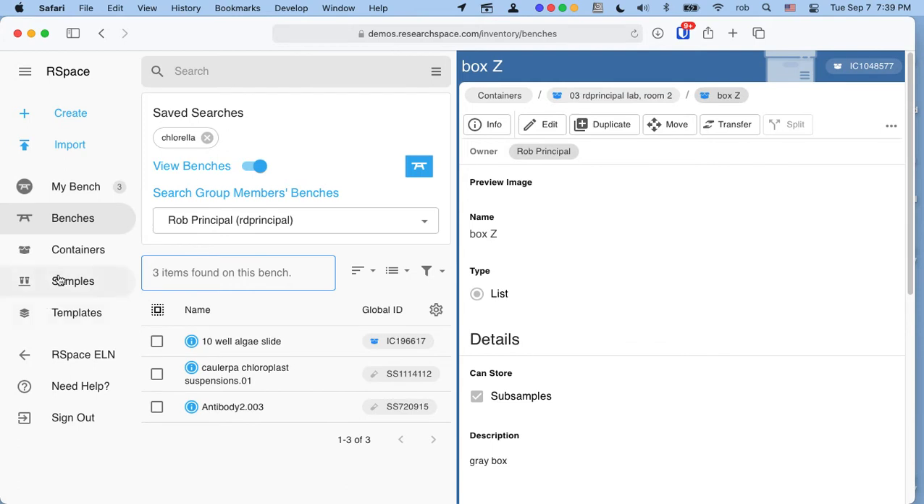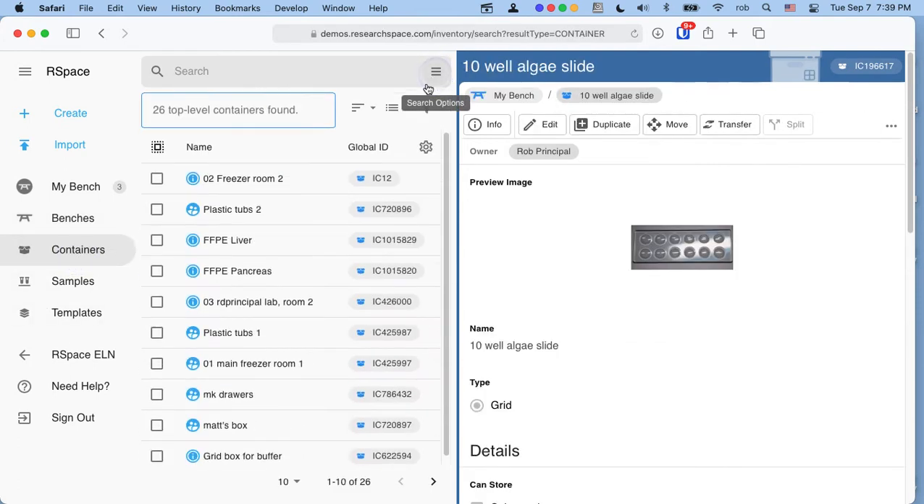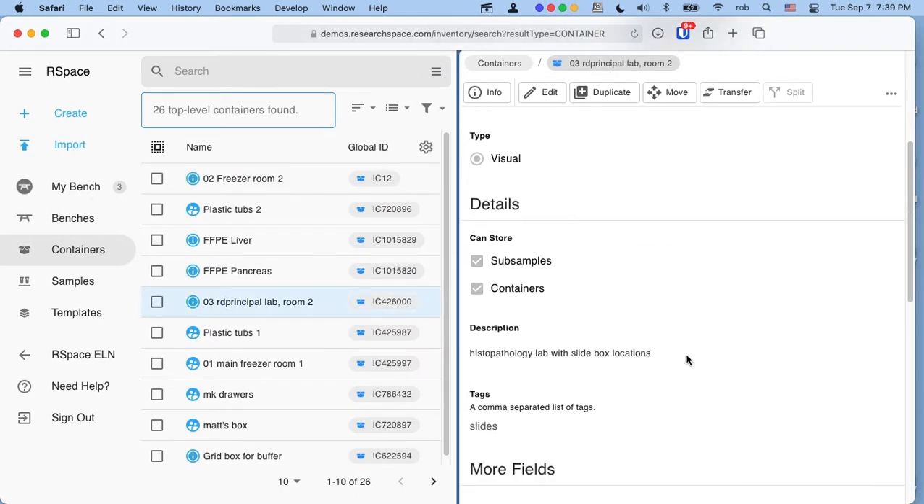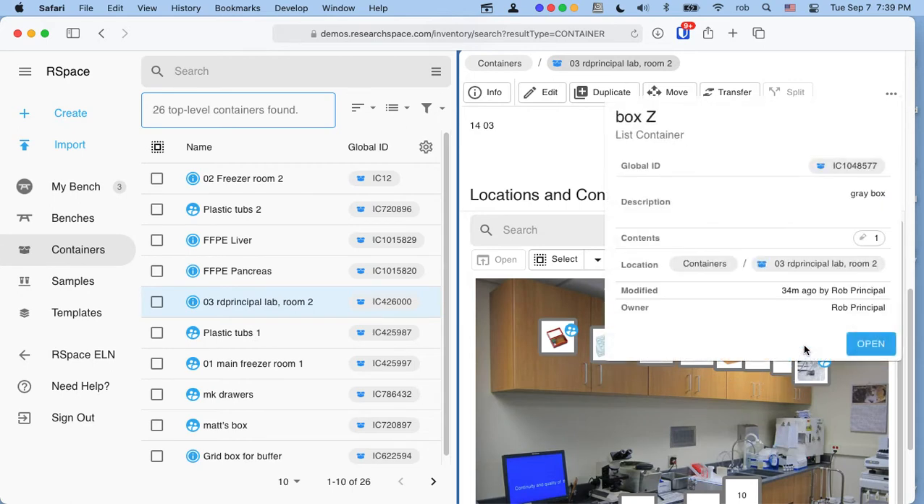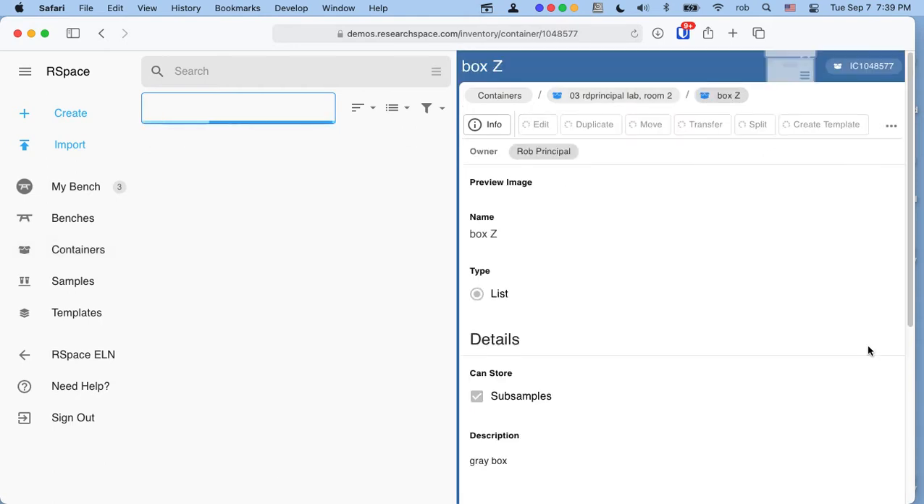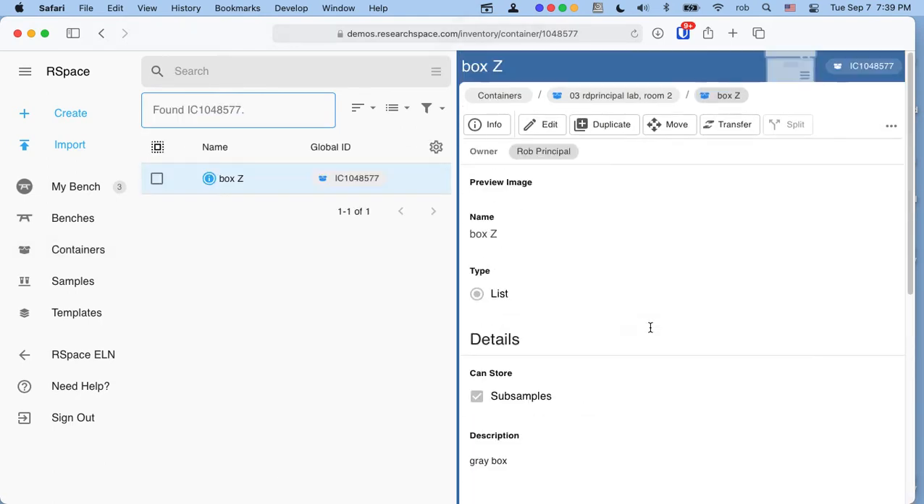And I can verify that by going back to my main container list, closing up the filter box here, looking at the main room, looking at the map of the room in the image layout, mousing over the representation of box Z to see what's in it. And if I want to, I can say open here. And you'll see that here's box Z and here's sample 3 inside it.